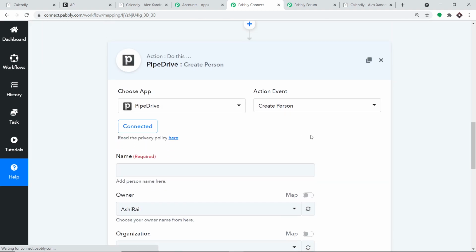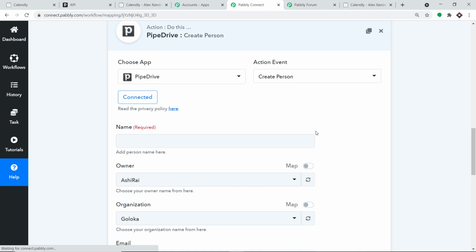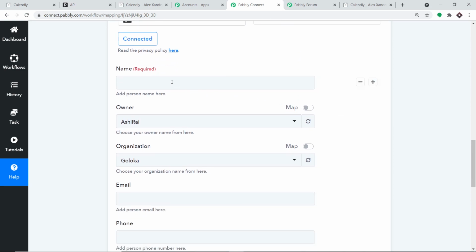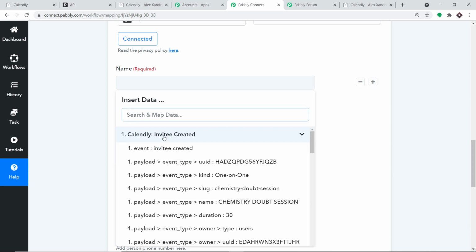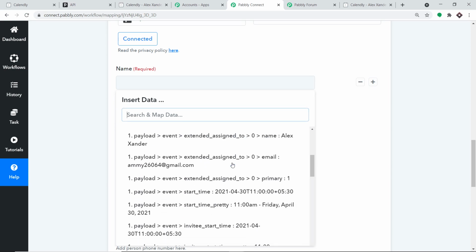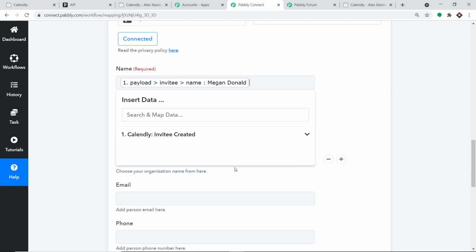When you click on save, a set of blanks appears in front of you. The purpose of these blanks is simple. We are going to create a person in Pipedrive from the data that we have received from Calendly via Pabbly Connect. So let's start mapping. Here we have to fill in the name. So let's click on this. Here you will find all the details that we have received from Calendly. The name of the person is Megan Donald. So Megan Donald, yeah, we have mapped it.